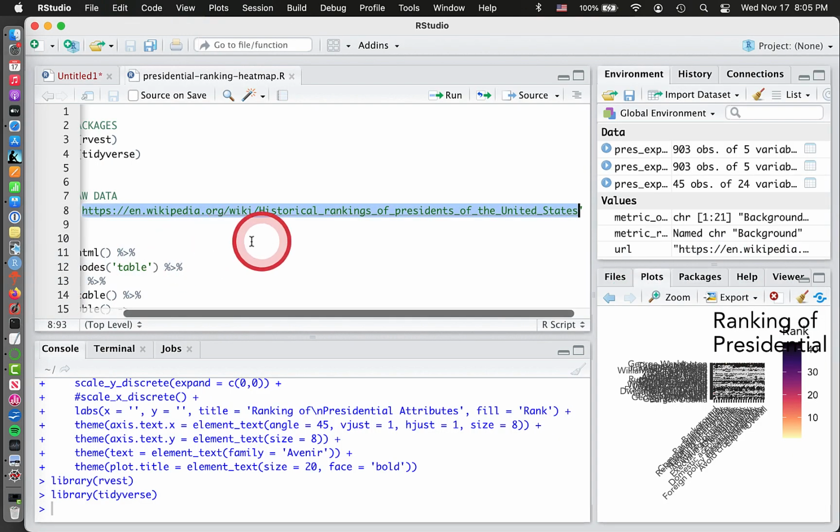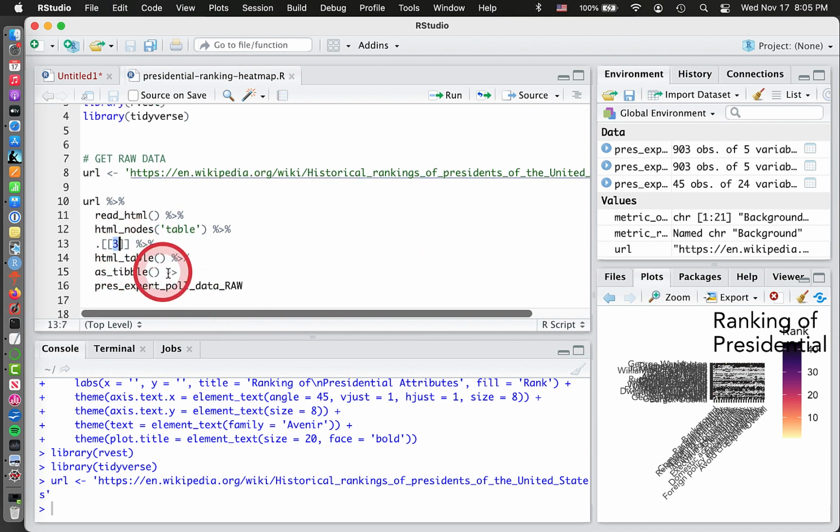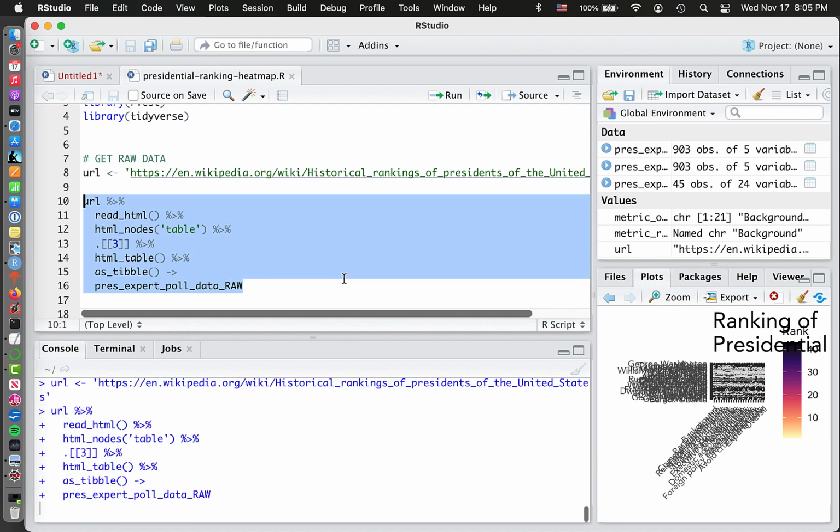So what we're going to do is we're going to get the URL, store it as a name. Then we are going to read the HTML. We're going to pull out the tables and then pull out the third table and essentially turn it into a tibble and then give it a name. I am calling this Pres Expert Pull Data Raw, calling it raw because we are going to wrangle that further.